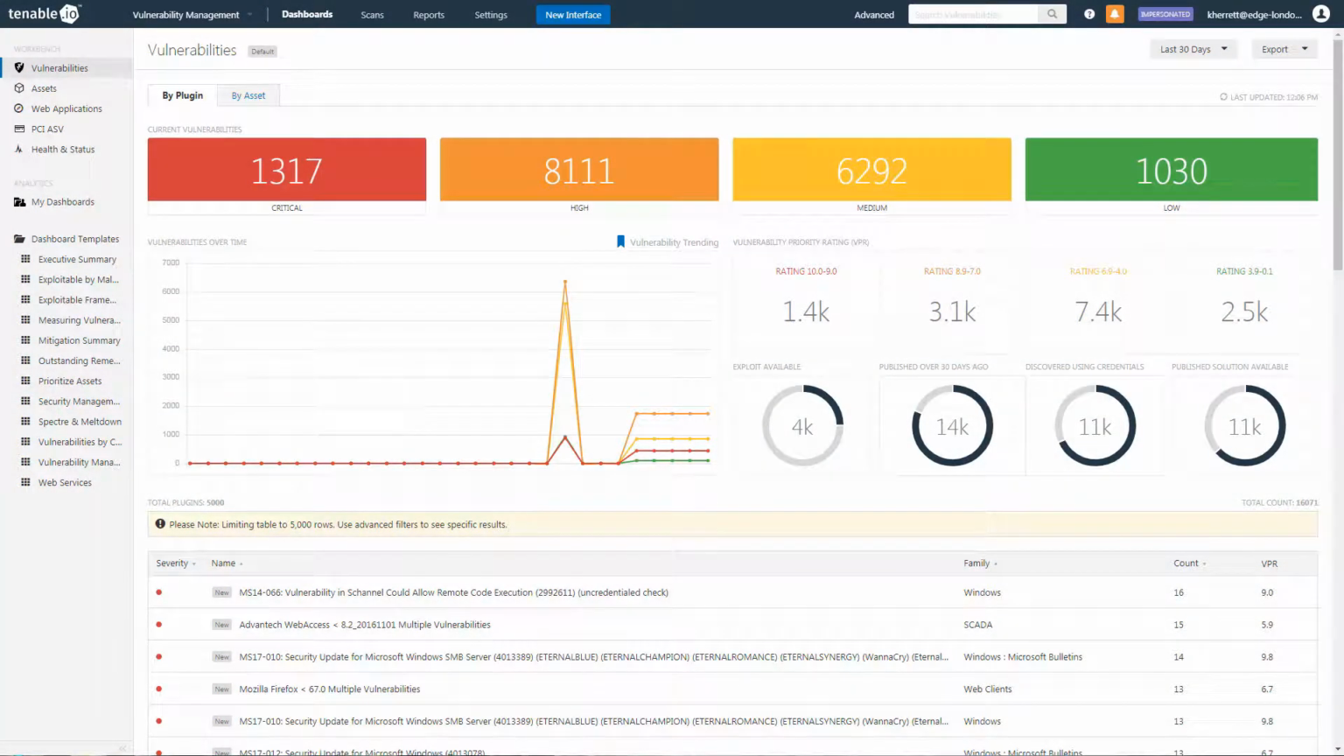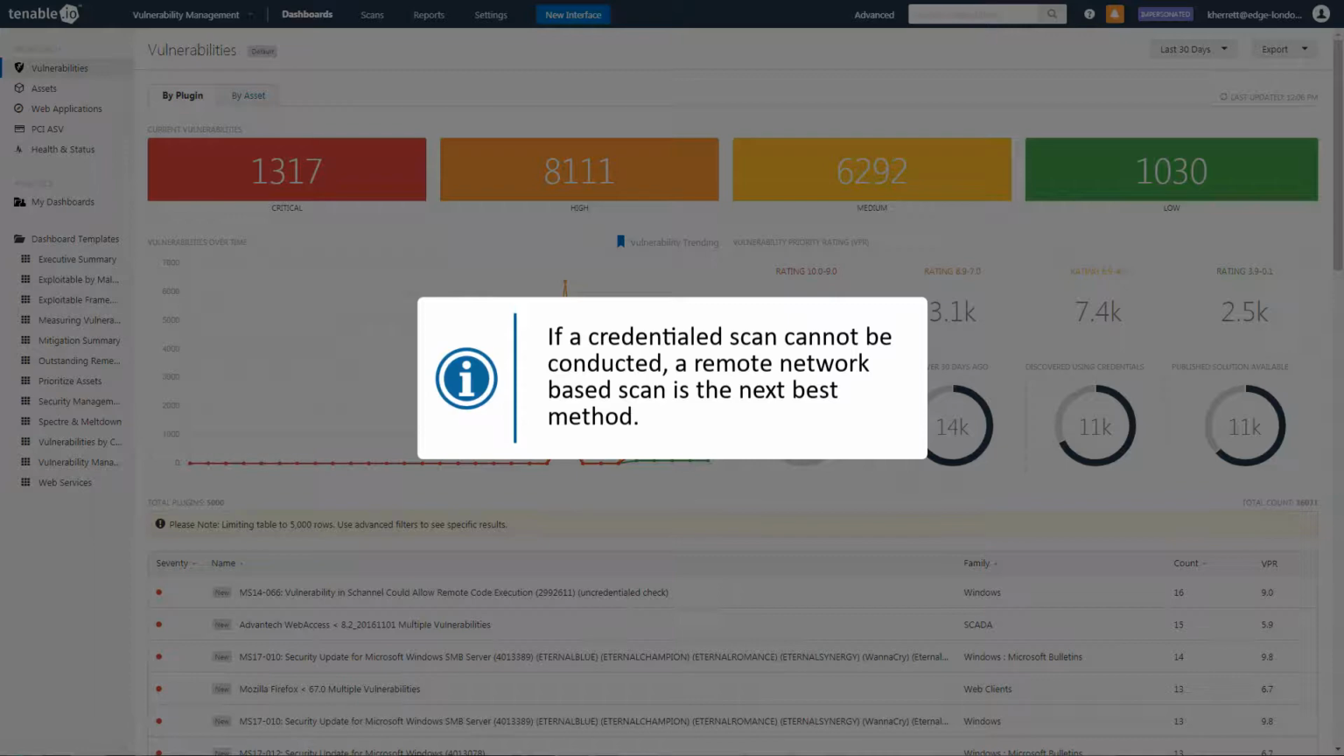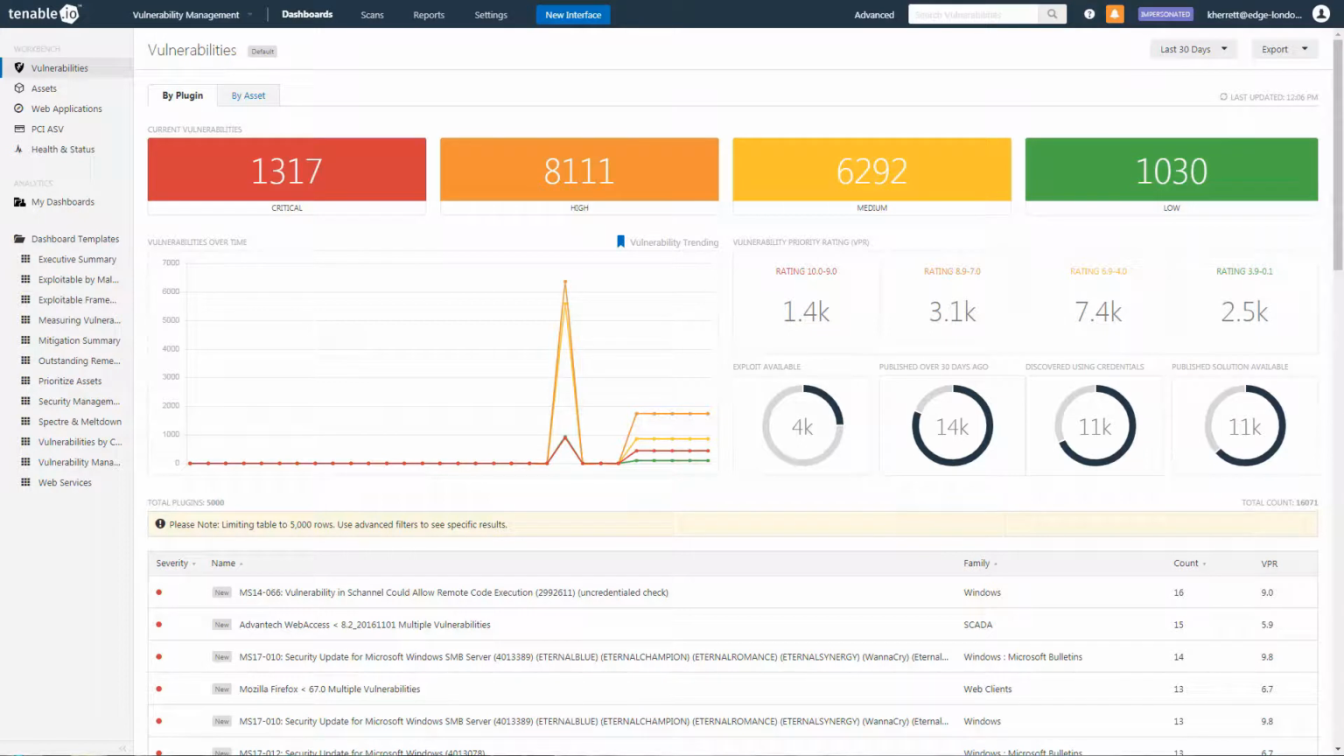This video will discuss measuring data quality with Tenable I/O. The best case scenario for data gathering is to conduct credentialed scans or agent scans. If a credentialed scan cannot be conducted, a remote network-based scan is the next best method. Using Tenable I/O, you can determine which assets have been assessed by each method.